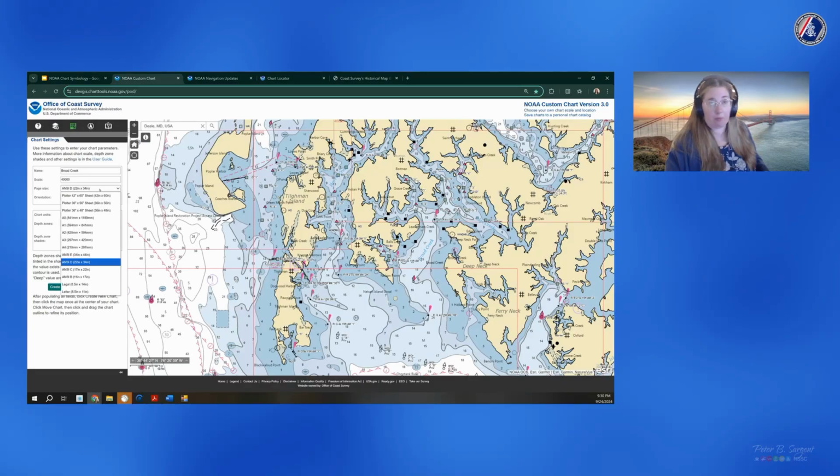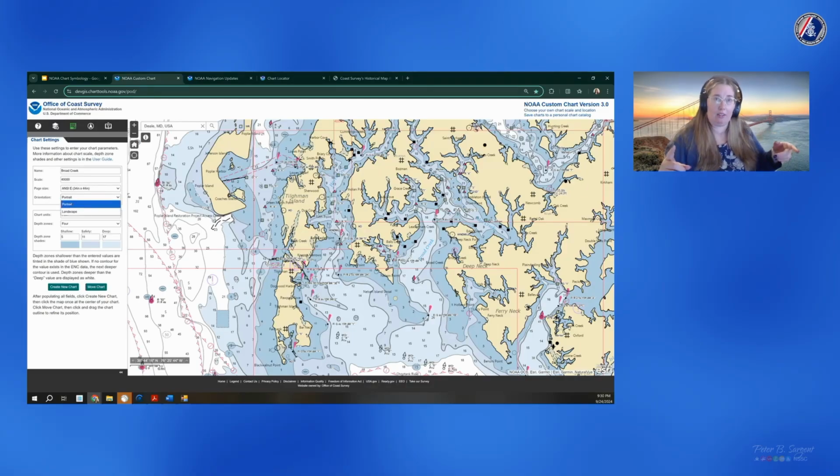We have multiple paper sizes here. For 3.0, we have added a 42 by 60 inch sheet for 42 inch size plotters. But most of the time you will be using smaller page size. I'm going to go with an ANZE. You have the ability to change the orientation. Portrait is taller than it is wide. Landscape is wider than it is tall. So in this particular case, Broad Creek lends itself to be a portrait size orientation.